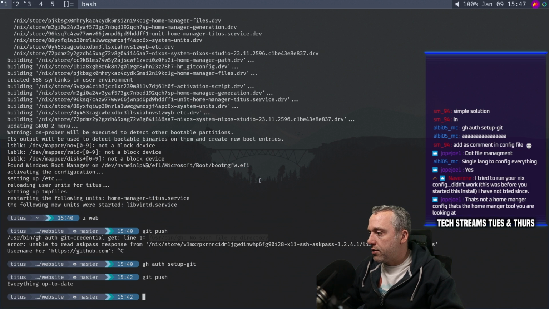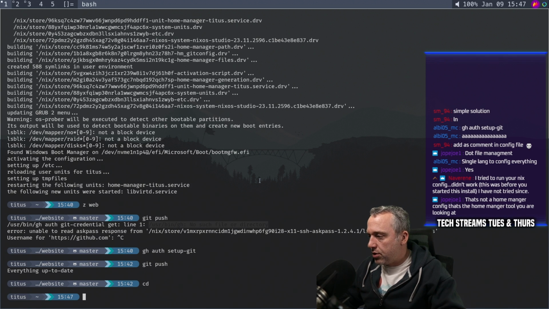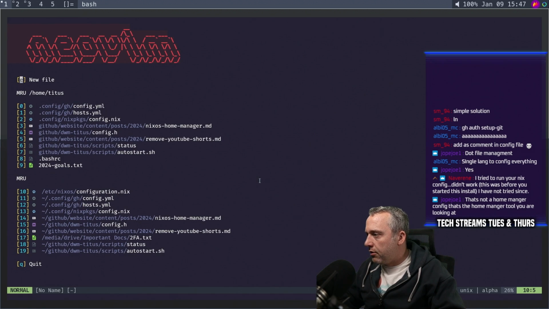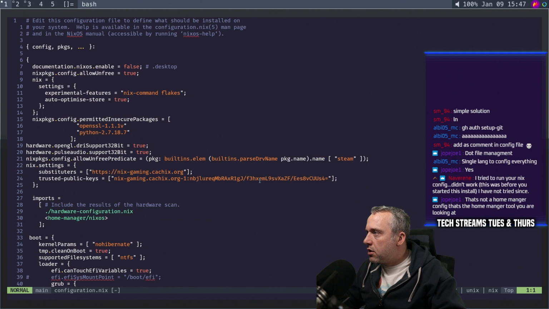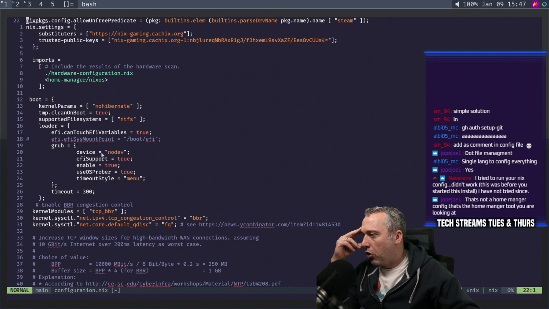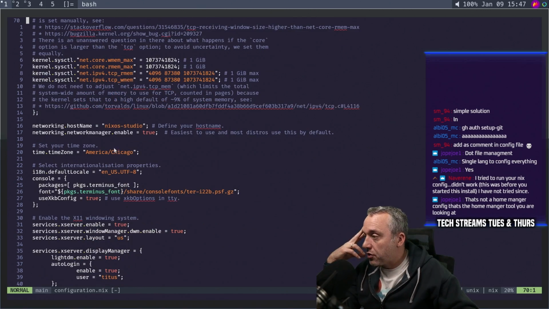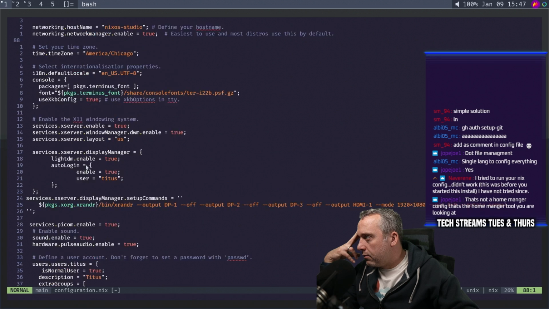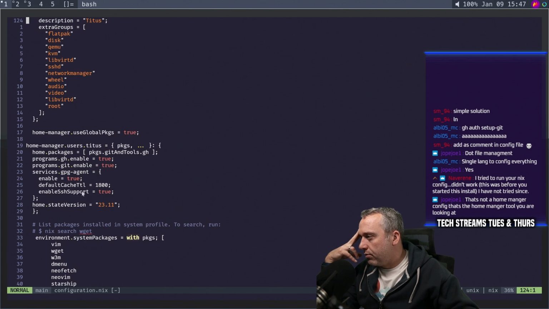Now that we've got a good baseline, let's just come into Vim. Let's look at our configuration again. I updated Python and OpenSSL, allow unfree, nixpkgs config allowUnfree equals true. Let's see, what else do we have here? I'm going to go ahead and leave Home Manager there. It's not really doing that much, to be honest with you. I do want to add how to do GH.